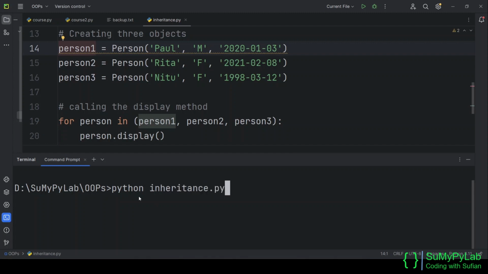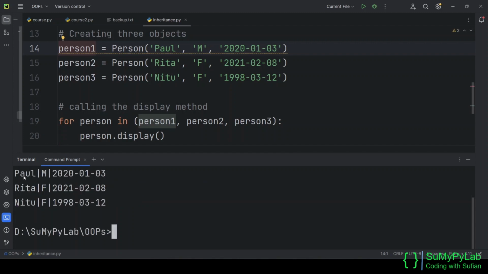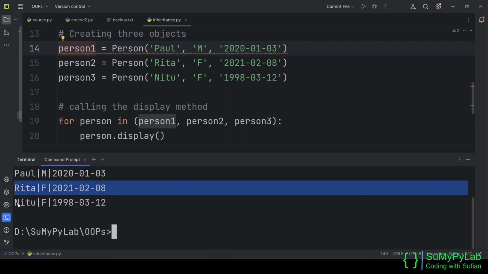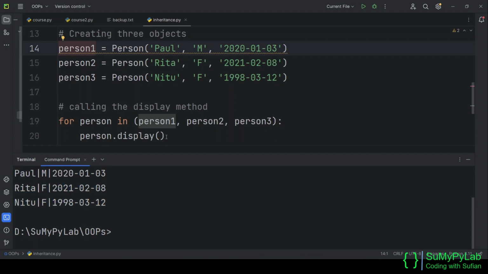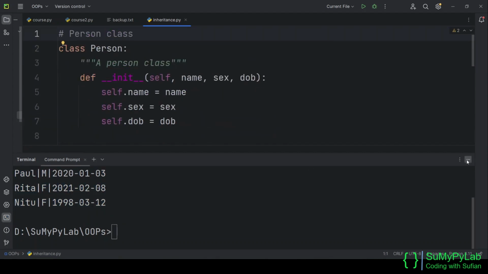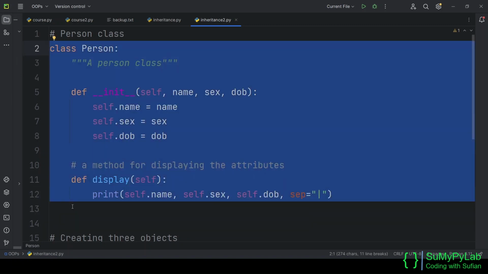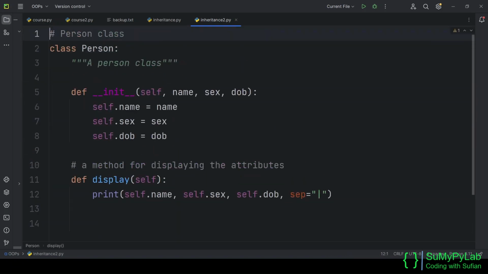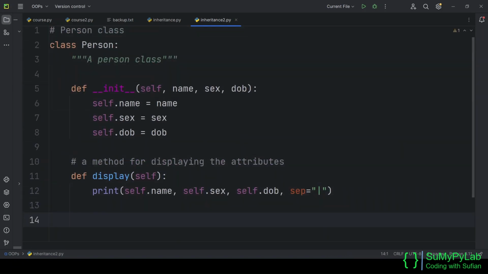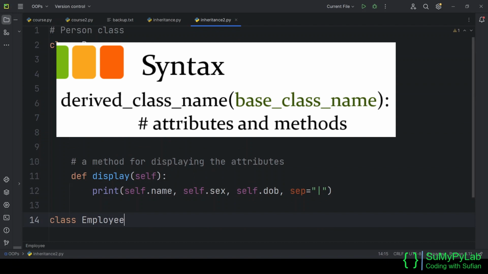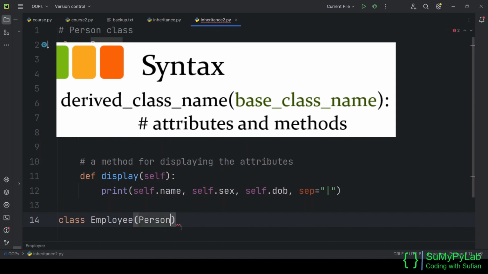Let's test the code in the terminal. And, yes, it's working. So, our person class is now ready. Our person class has 3 attributes, name, sex, and DOB, and 1 method, display. Now we will create a new class, employee. And the employee class will inherit the attributes and methods of the person class.